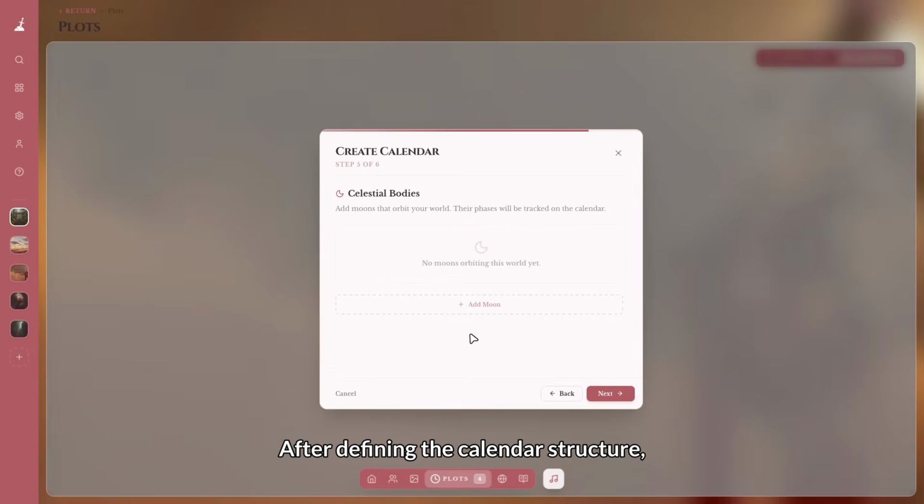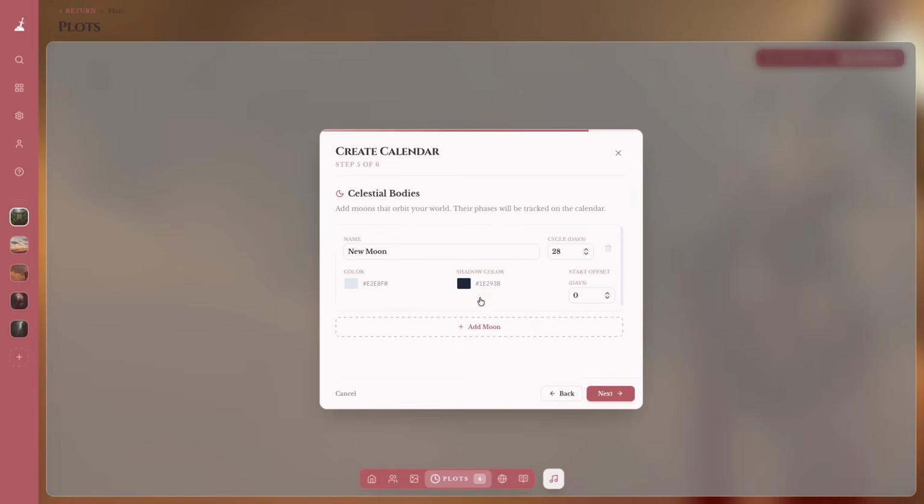After defining the calendar structure, it's time to look at the celestial bodies. Here we can define the moons that will orbit our world. We can choose its color, its shadow color, this one for example, its cycle, and the offset of its cycle start.